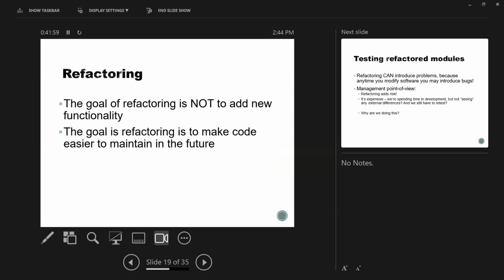The goal of refactoring is not to add new functionality. The goal is to make the code easier to maintain in the future.